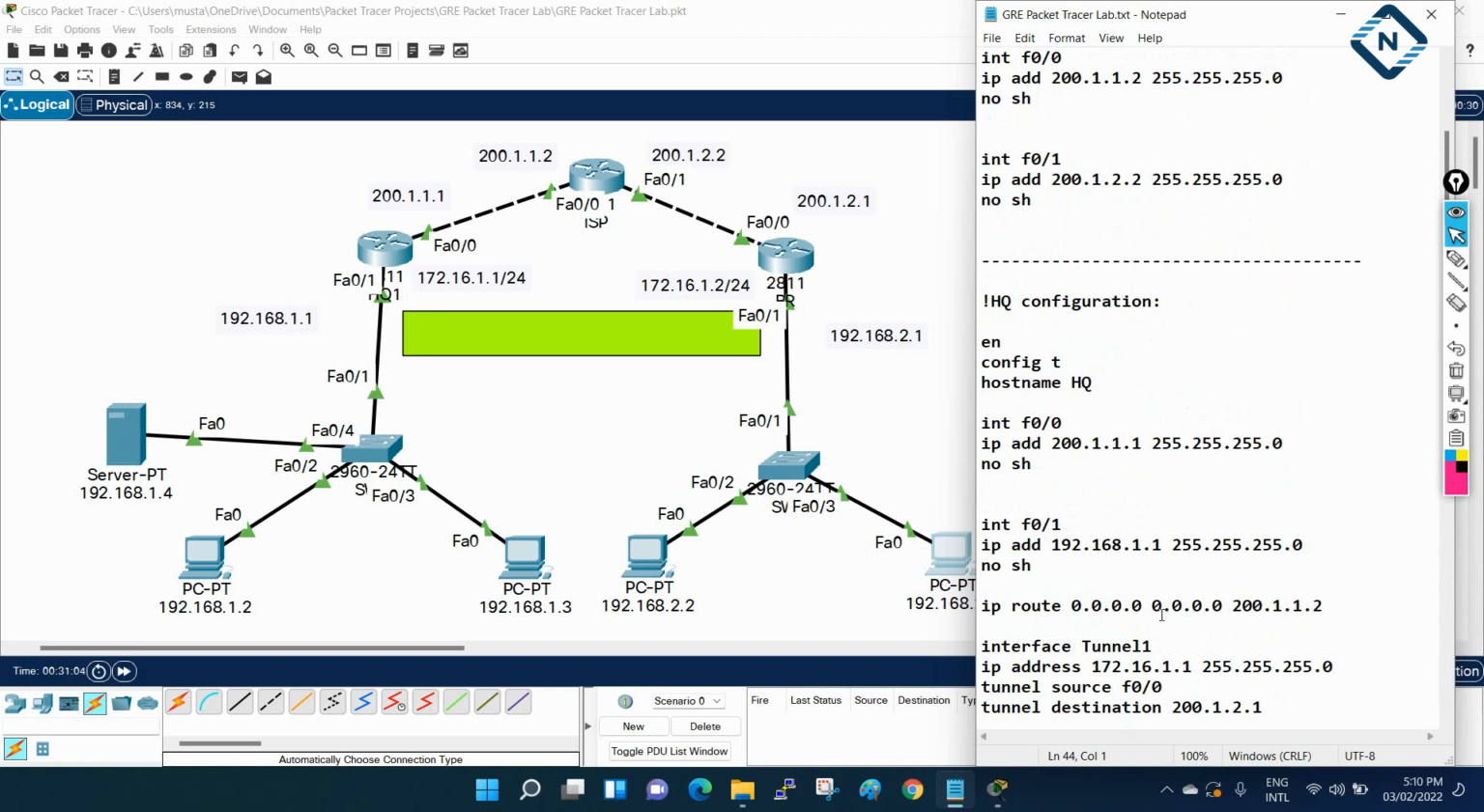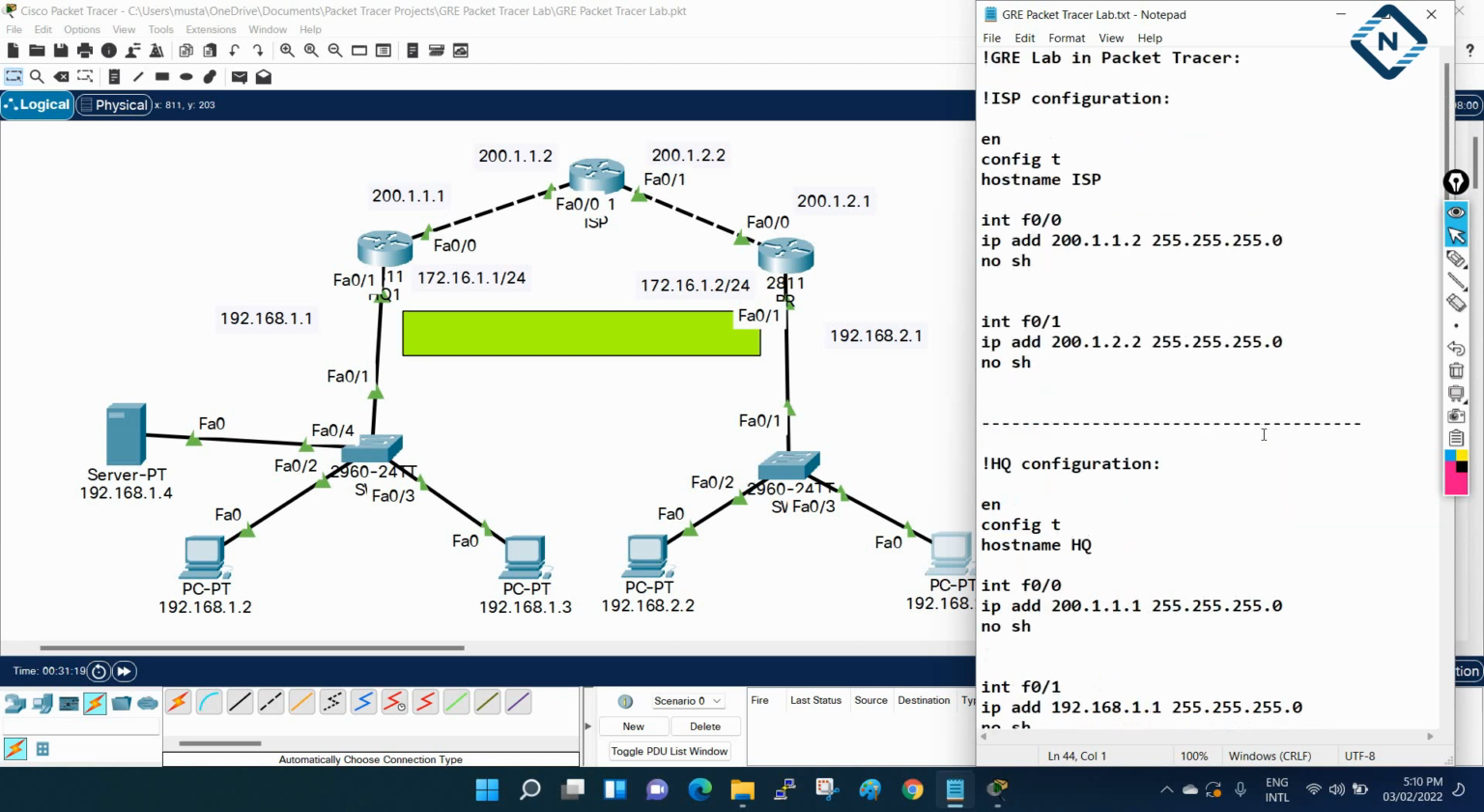For example, if you want to connect two branches and you don't have an MPLS link, you want to connect even with an internet link, you need to have a static public IP, and the public IP should be reachable. Then you can configure this. GRE is Cisco proprietary, so it will work only on Cisco devices. Okay, but this is unsecure. If anyone captures the packet, they can see the data.